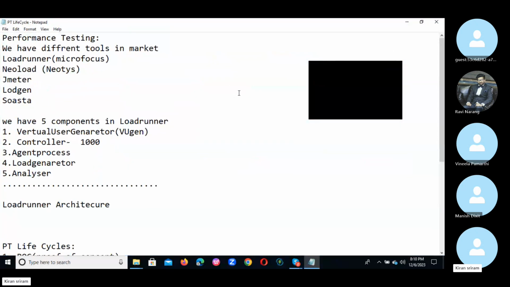I think everyone is able to see, right? So in the last two classes we covered topics like what is performance testing and what are the tools in the market. In our training I already told you we'll cover two tools, LoadRunner and JMeter. We will start with LoadRunner, and once we finish LoadRunner we can jump to JMeter. So in LoadRunner, how many components do we have?